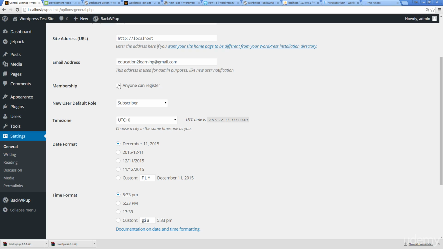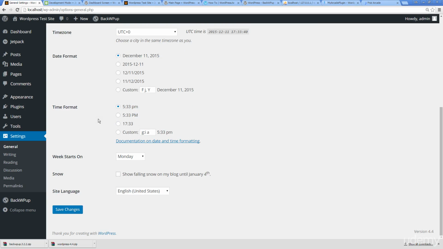That's where all of these come into play, where you've got your memberships and you have to customize those as well. So here we've got date format. Again, depending on where you're located, sometimes the date format setup is different.